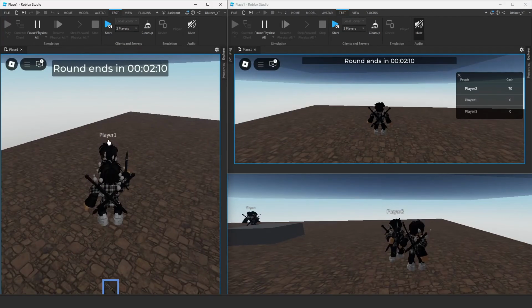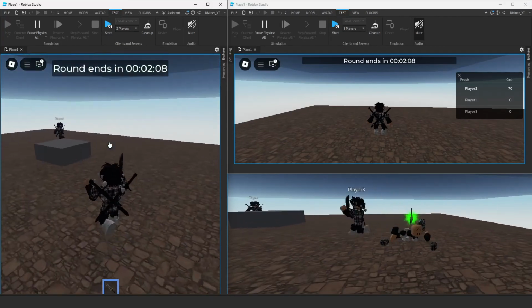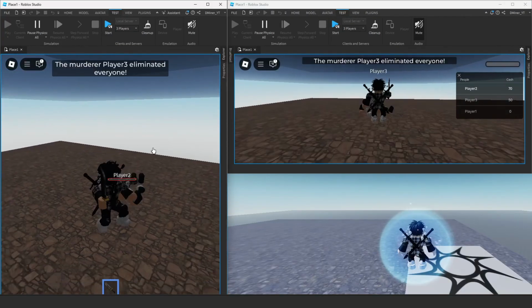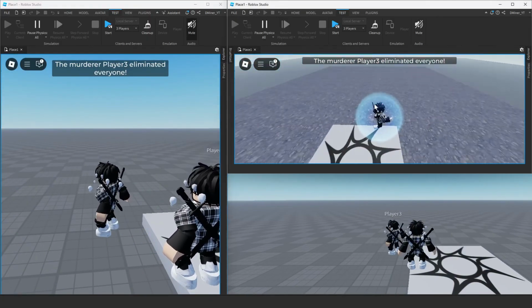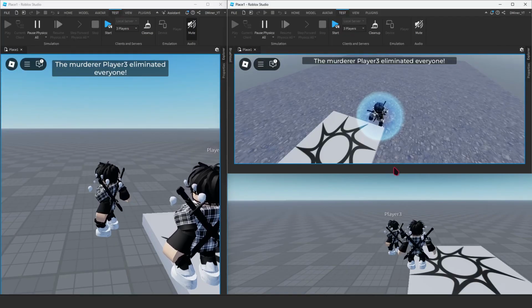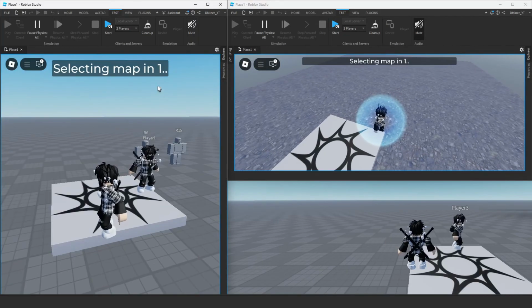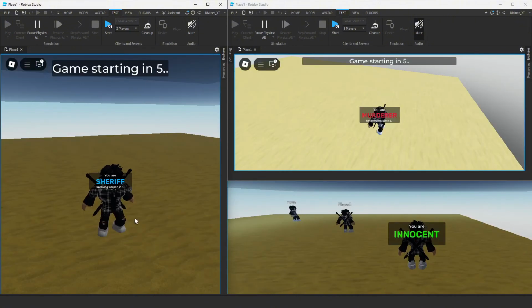Let's test. This time loaded map with our part. And as you can see, murderer gets a knife and he can kill everyone. After end of the round, UI show who won. And players who won get some cash. Map selecting also works. If we try one more time, another map loaded.